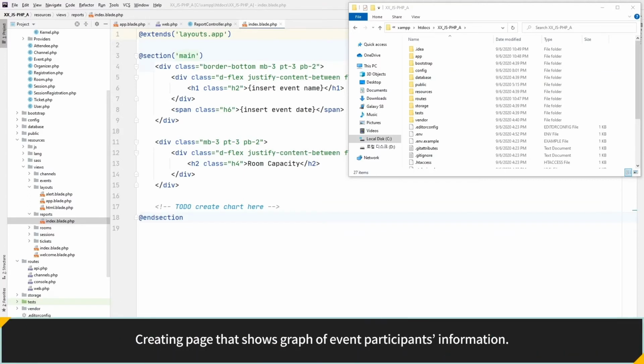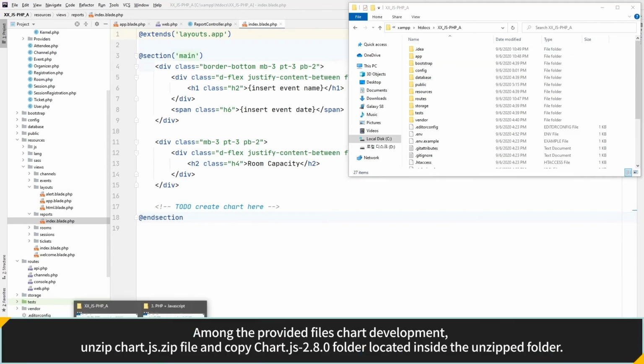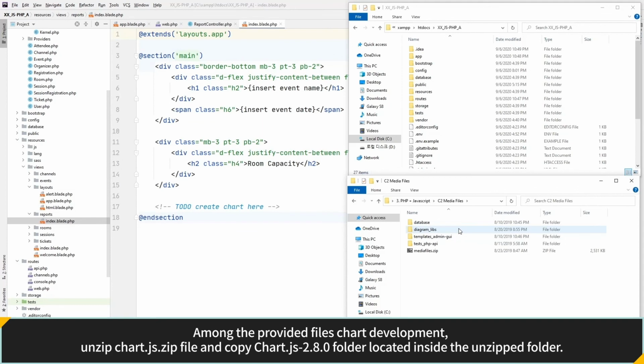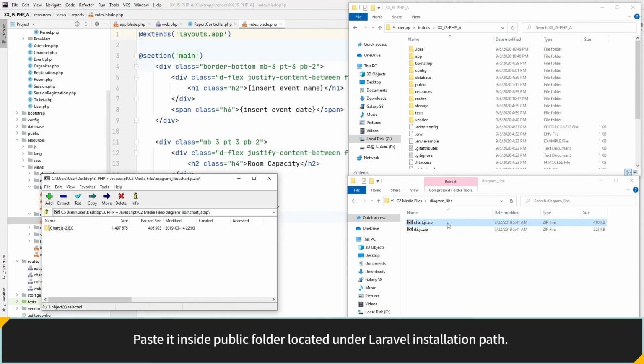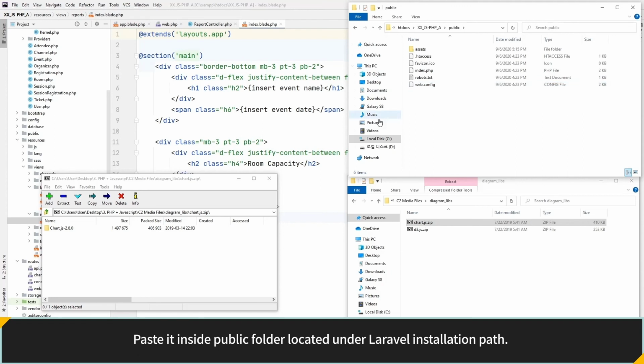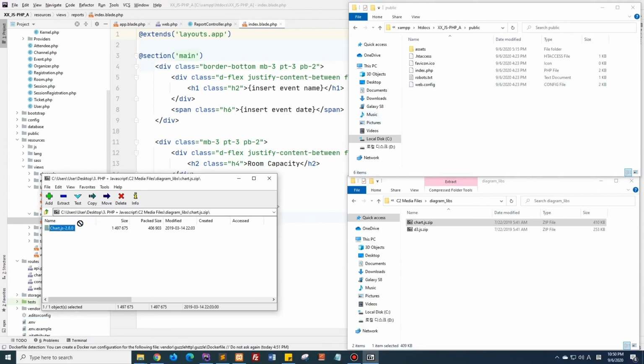Finally, let's create the page that shows graph of event participants' information. Among the provided files for chart development, unzip chart.js.zip file and copy chart.js 2.8.0 folder located inside the unzipped folder. Paste it inside public folder located under Laravel installation path.